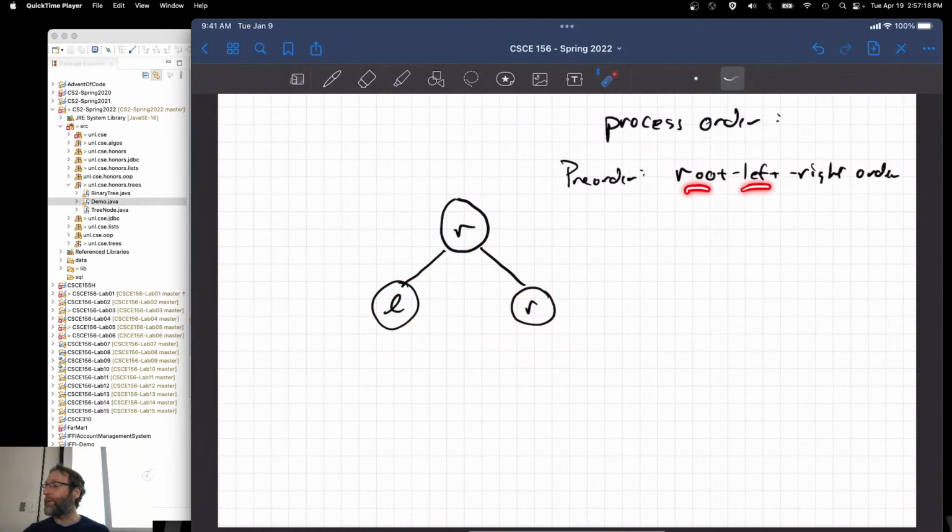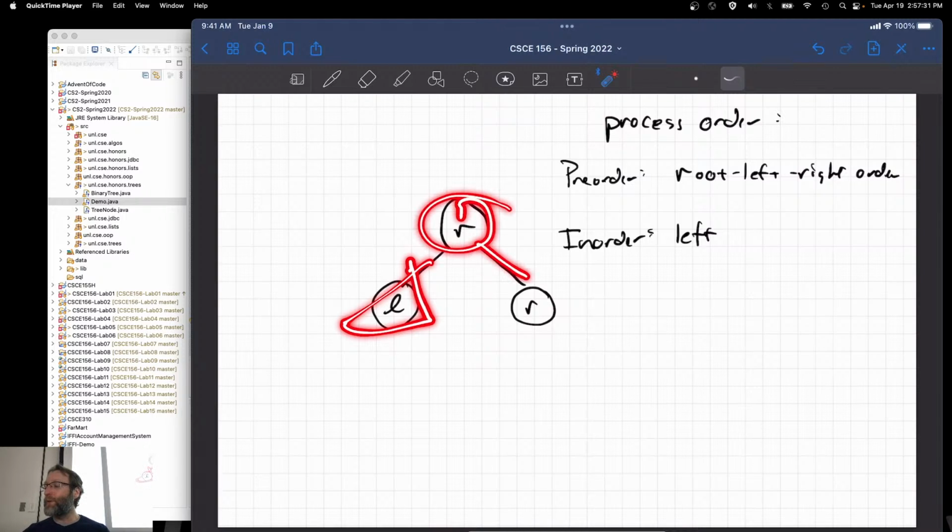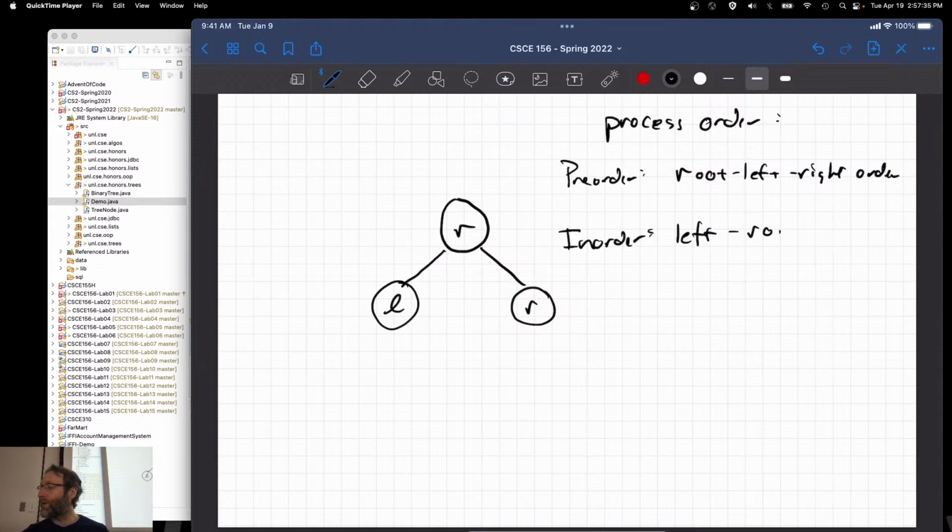So root, left, right. If you do it in an in-order traversal, then you're simply changing where the root is done. You do the left first, then you do the root, then you do the right. So left, root, and right.